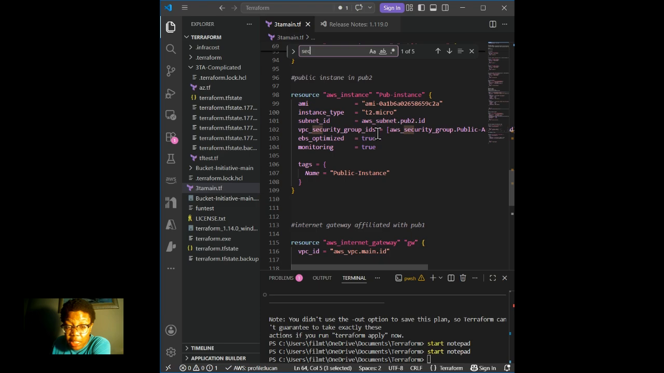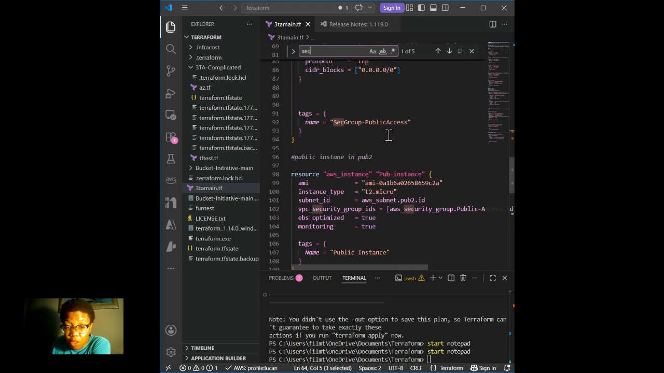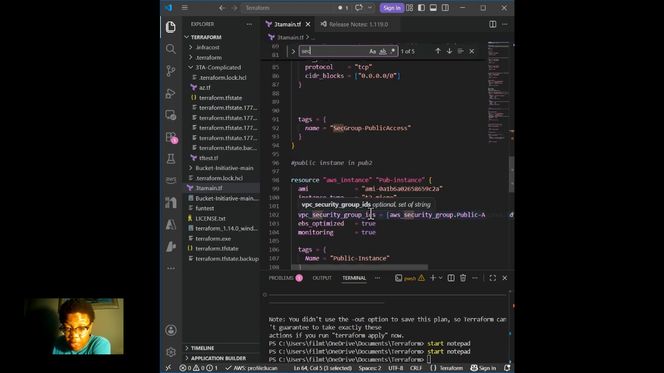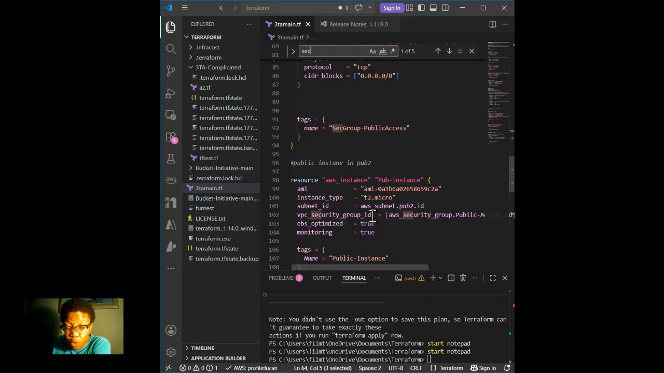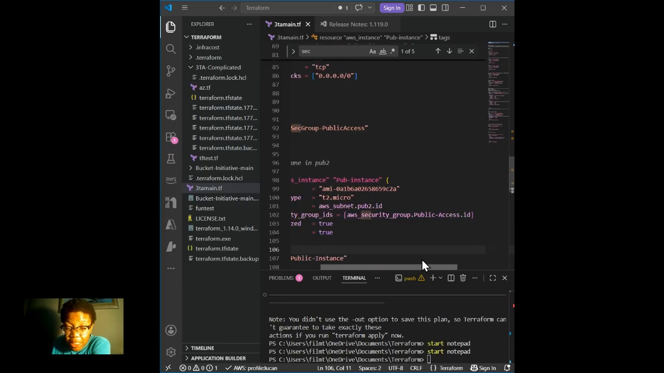The public instance is in the VPC security group IDs. See how it says IDs there? It says set of string, but it's also in those square brackets because it looks for multiple. Putting it in square brackets tells it that it should be a list or a tuple, depending. Even though if you hover over it, it says set of string, so I guess it just means more than one string. But that's how I got that to work.